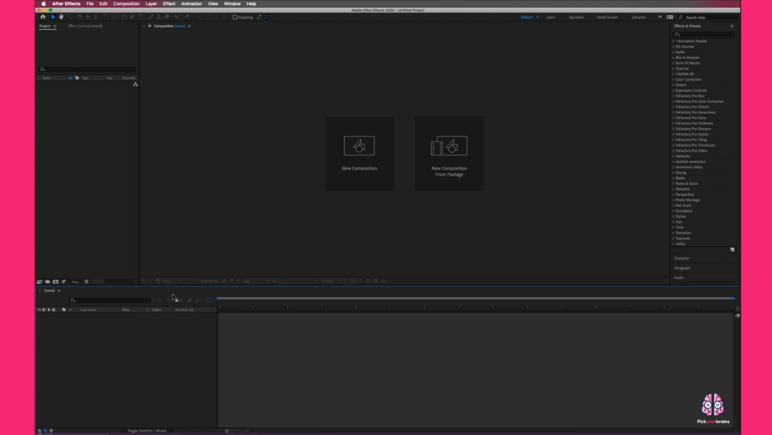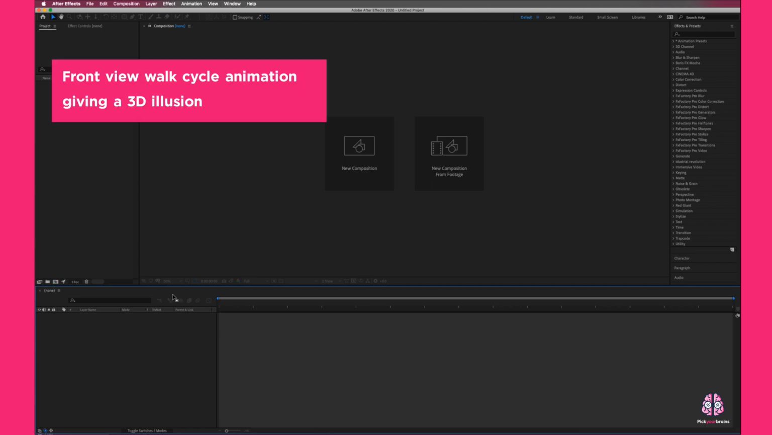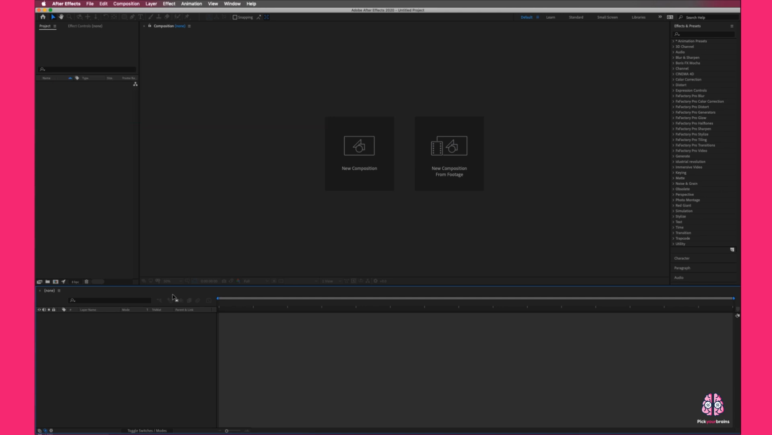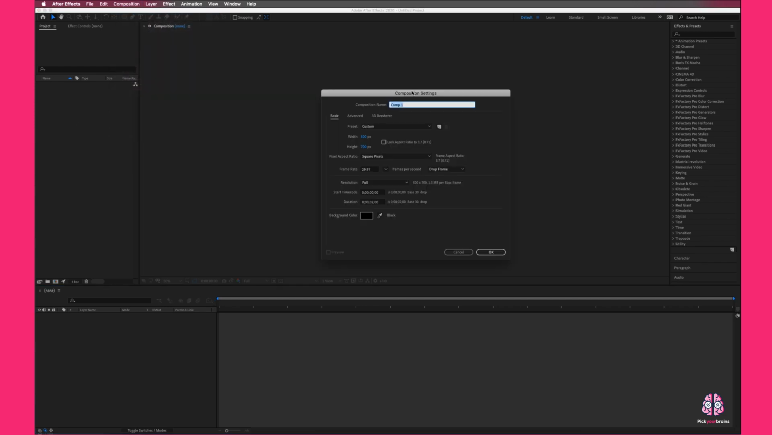So today I just want to make a really simple walk cycle animation of someone that's walking towards you. So you don't need to have a 3D program to create that illusion. Like, you can create so many different 2D animations that kind of look like they could be 3D. So let's just start by creating a new composition, and we'll call this walk cycle.